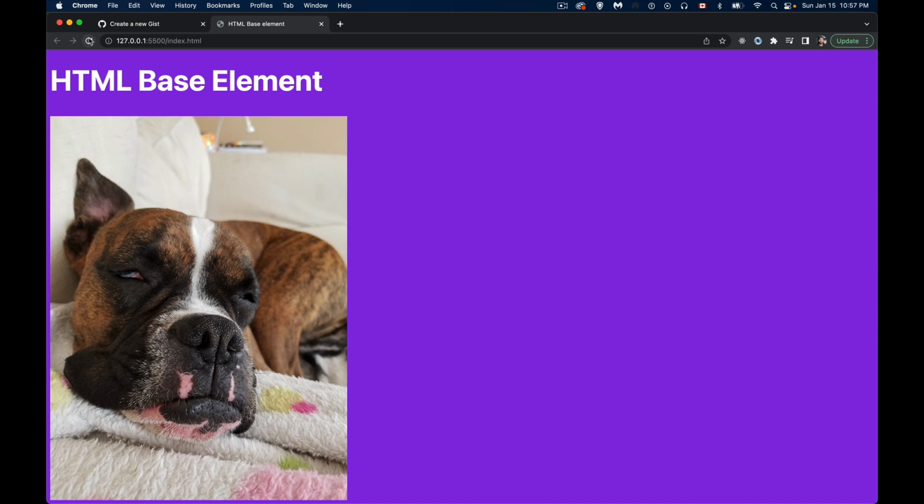All right, so today I'm talking about the HTML base element. Now, this is an element that you put inside the head of your HTML file, and it's one that doesn't get talked about very much. What it does is it provides a current point of reference for all relative links within your web page.